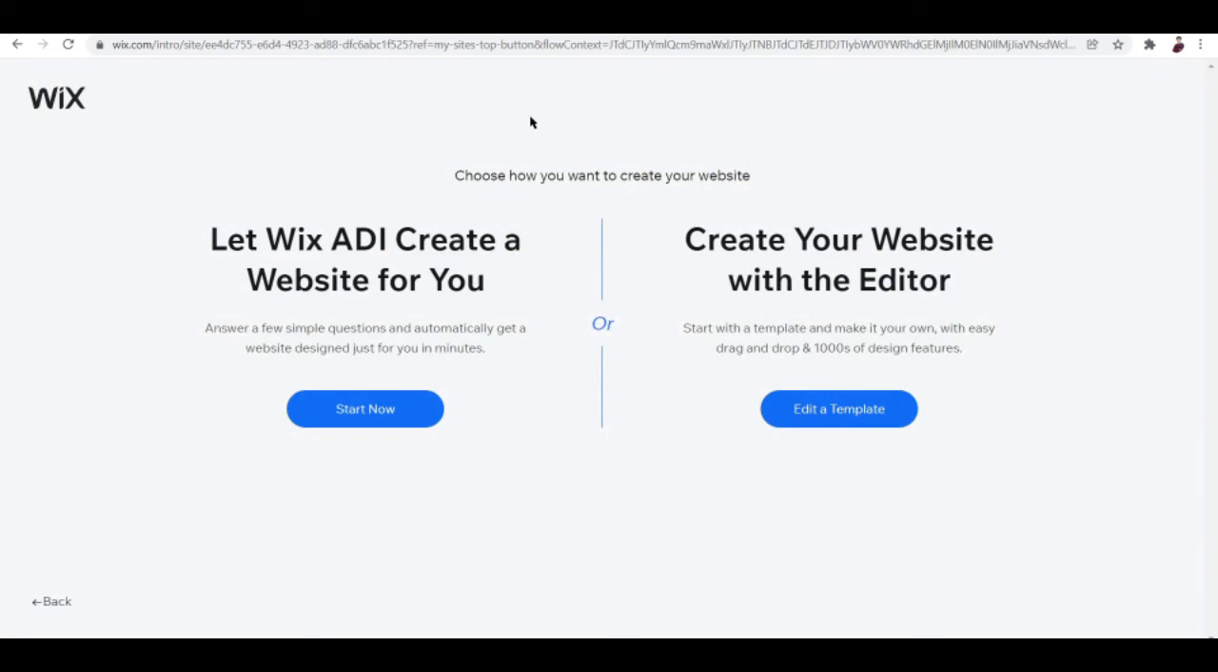Okay, so after that, you'll have to choose between these two options. Basically, this is how you want your website to be created. You can either let Wix ADI create a website for you, or you can create your website with the editor yourself. Now, creating a free website is, of course, creating a website for yourself, because this might have the option for you to pay.